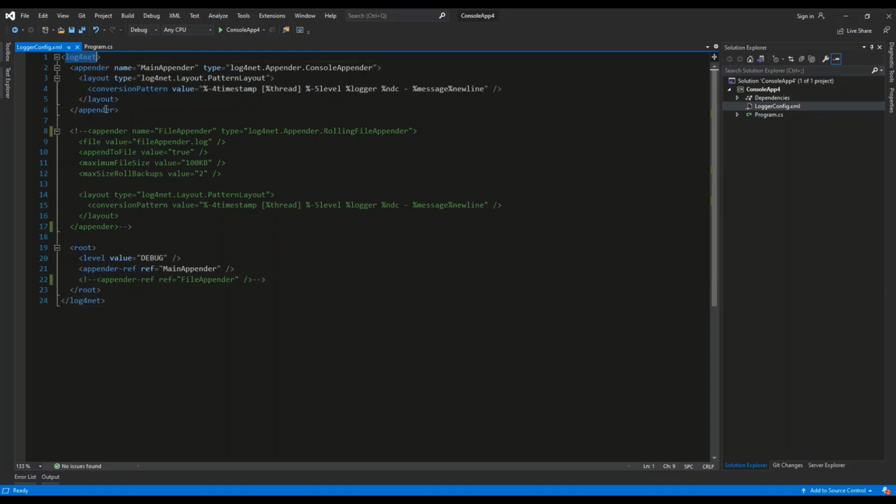Using the appender tag, I am defining the log output. I name the appender MainAppender. It is of type ConsoleAppender, so the output will be sent into the console window. And I am defining the layout, basically the structure which will be output to the console window. I am defining which information will be stored inside of the message. The first one is the timestamp, then the thread, the level, the logger, and so on. Then inside of the root tag, I am defining the primary level of messages as DEBUG, and I am using the appender-ref to reference the MainAppender, which I have defined inside of the appender tag.